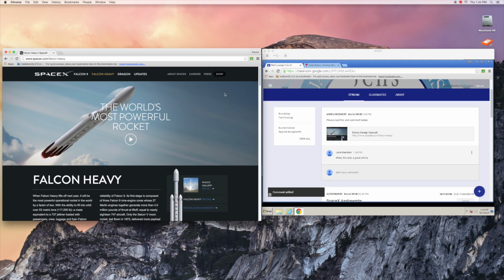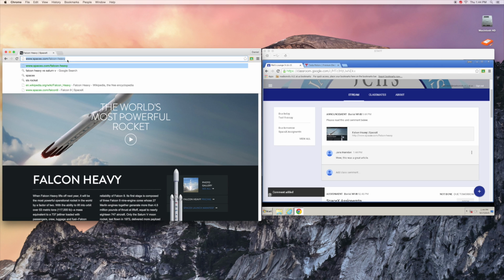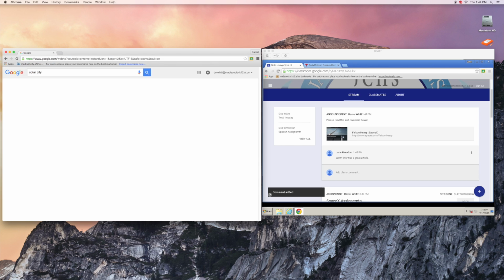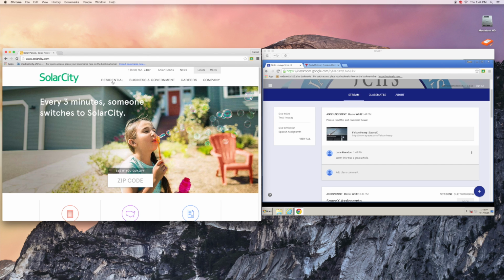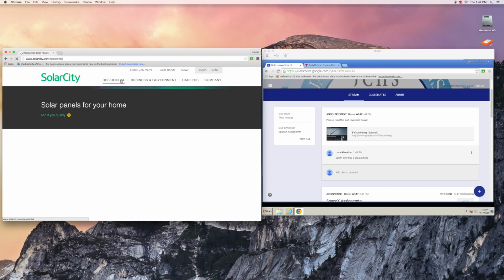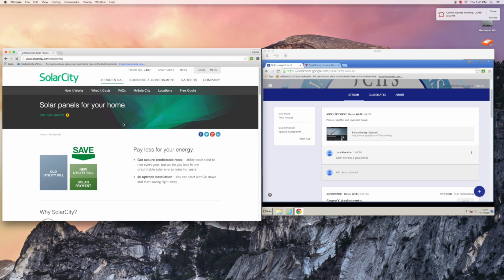The last thing should be pretty self-explanatory. Let's go to Solar City. If you haven't noticed the trend, all three of these companies are either owned or operated by Elon Musk, my hero. Okay, here's Solar City. So what I want to do now is make an actual assignment out of this. Here I am, and I want to really focus on the residential. So this is what I need them to read and work on.